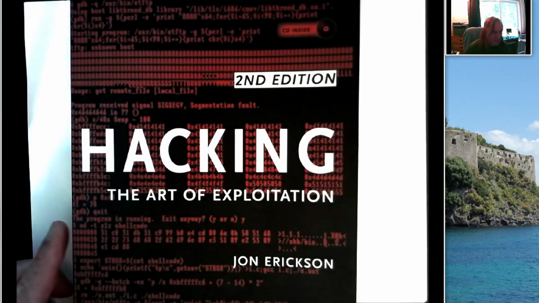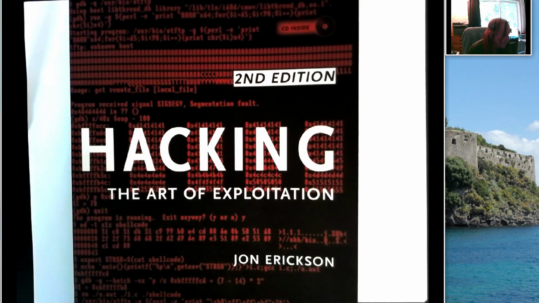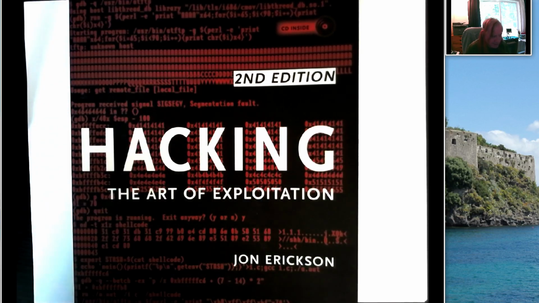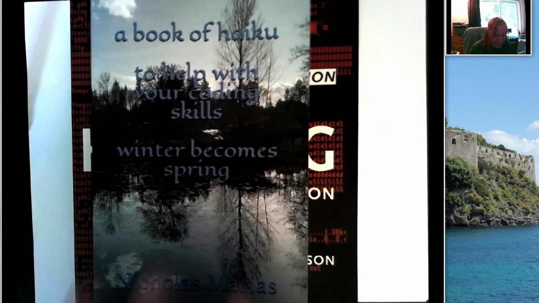So here's a physical example of a stack. I have an empty stack, that's this piece of paper. I'm going to make a stack of books. So I'm going to put down a book on hacking. That's the thing that's on the top of the stack. And now I'm going to put down a book of coding haikus. And that's the thing on top of the stack.